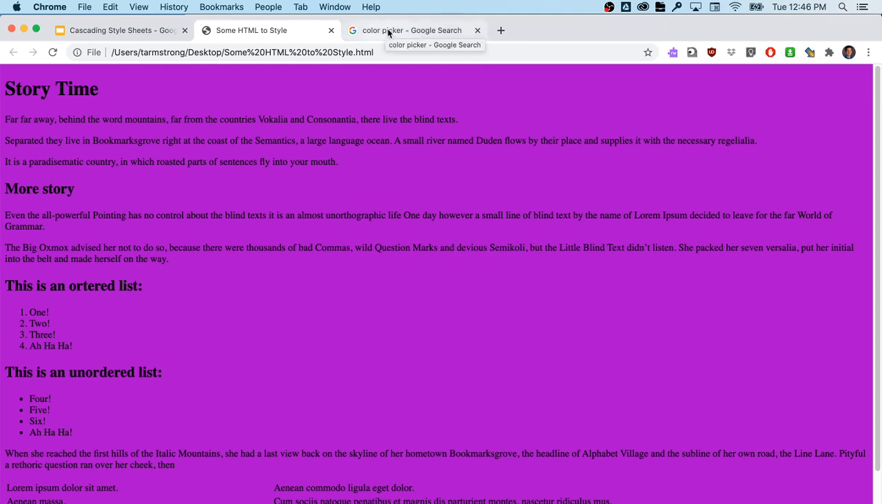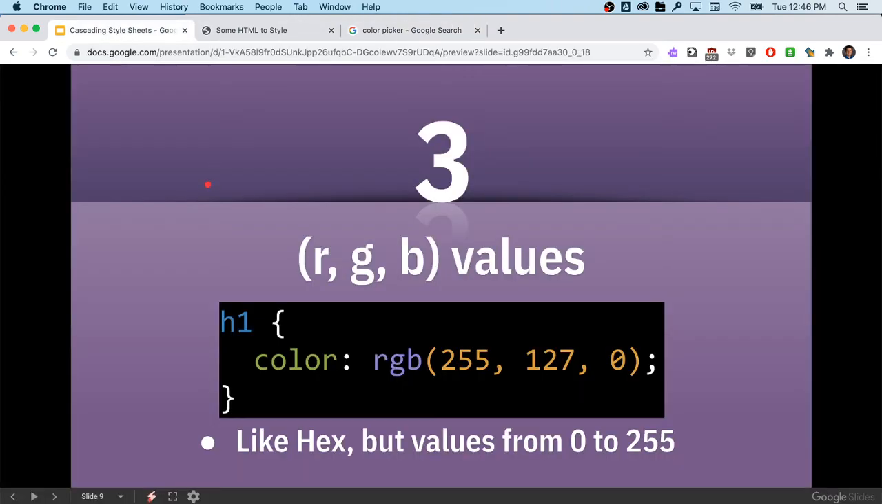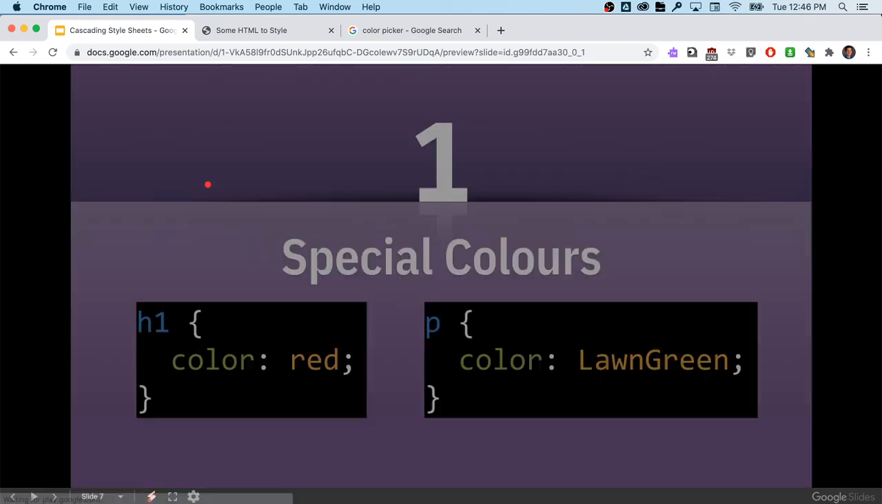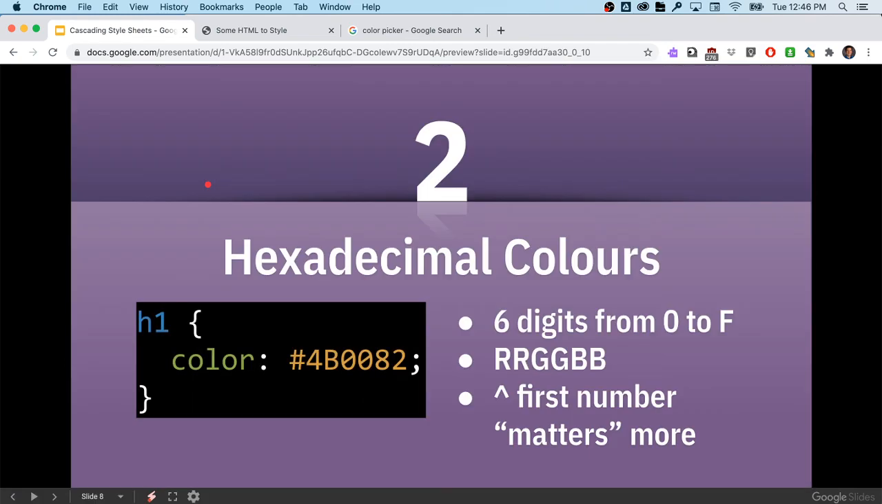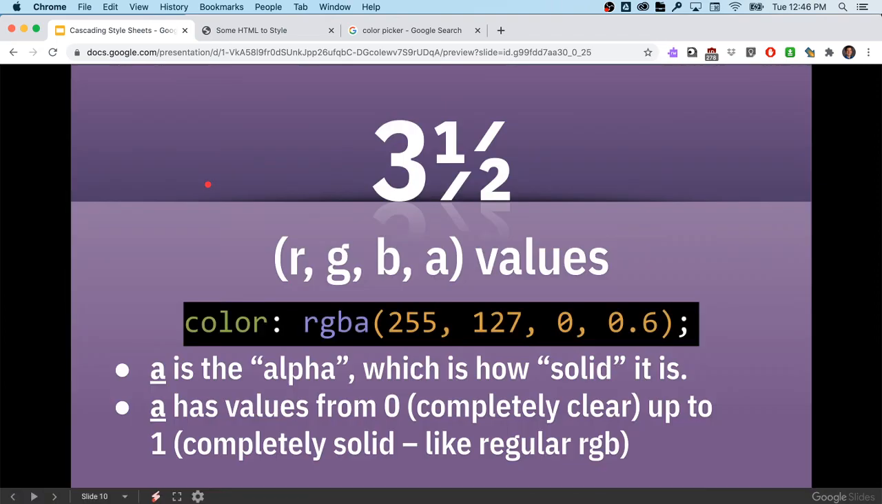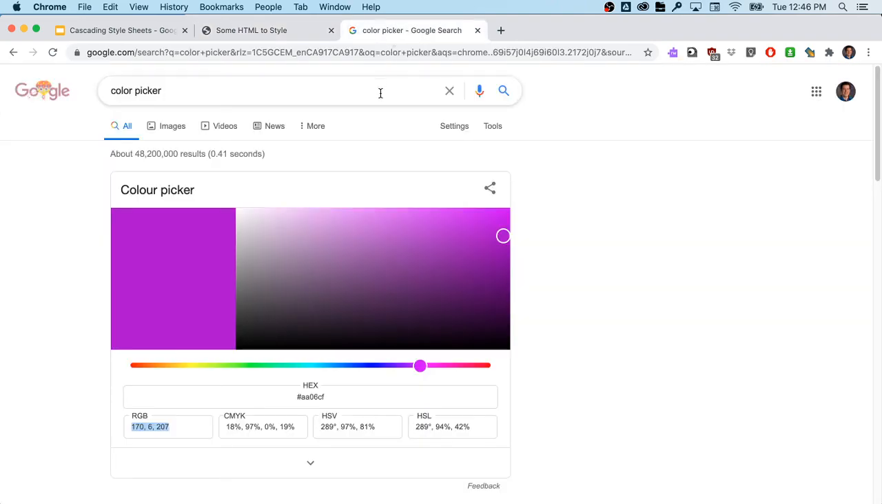So there's actually one more way to choose color, which is adding something called an alpha, which is why on the original slide I said there's 3.5 ways to change color in CSS. So there's special names, there's hexadecimal hash values, there's RGB values, and there's also something called an rgba value. And A stands for alpha, and alpha is a measure of how solid your color is, or how transparent your color is.